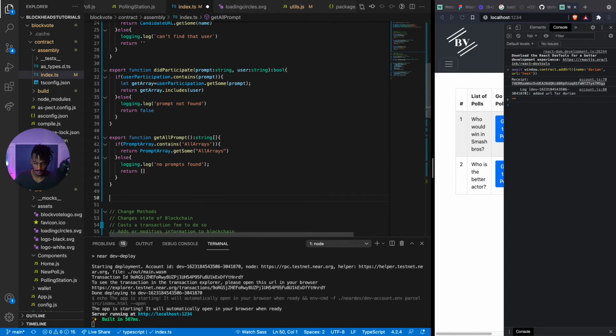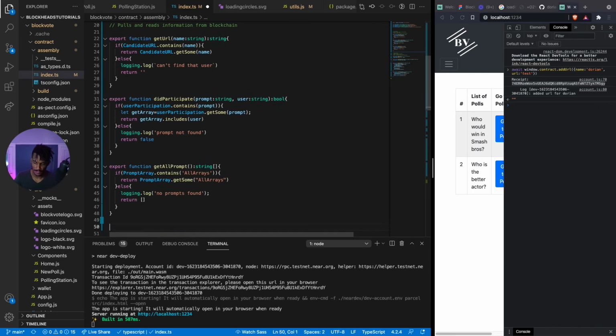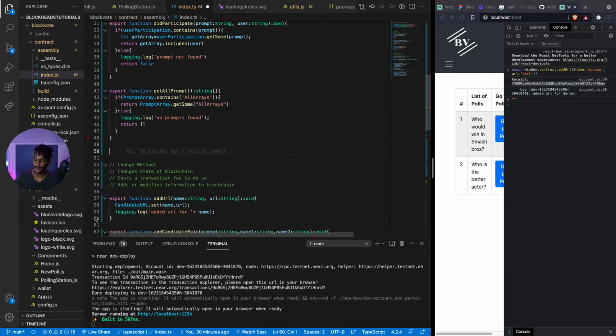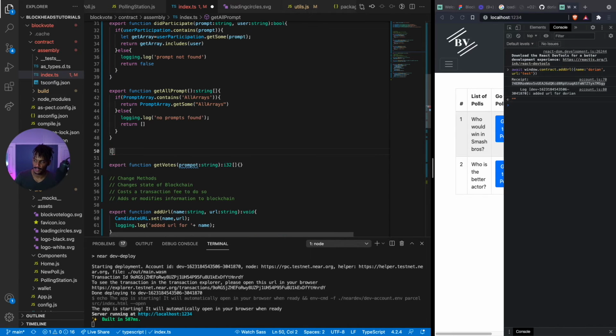Next up, do we have get URL? We do have get URL. Next up is get votes. So export function get votes, prompt string. We're returning an I32 array, right? Remember the whole Pikachu gets 3 votes thing, and Kirby gets 5, right? So we're getting this array here, array of 2.